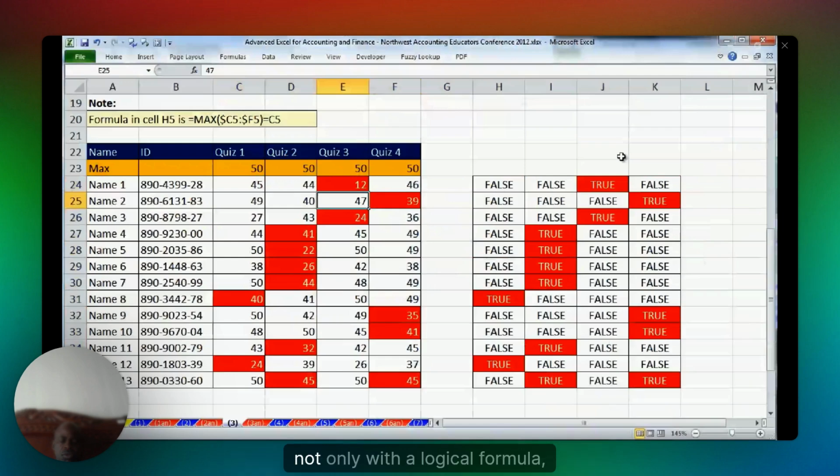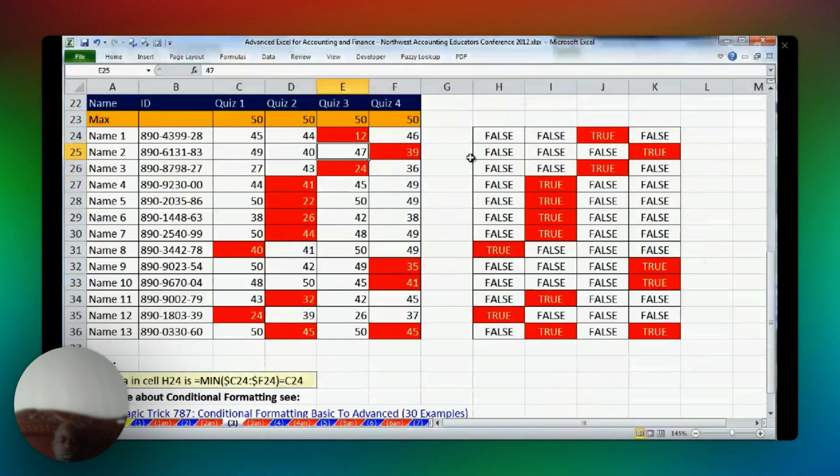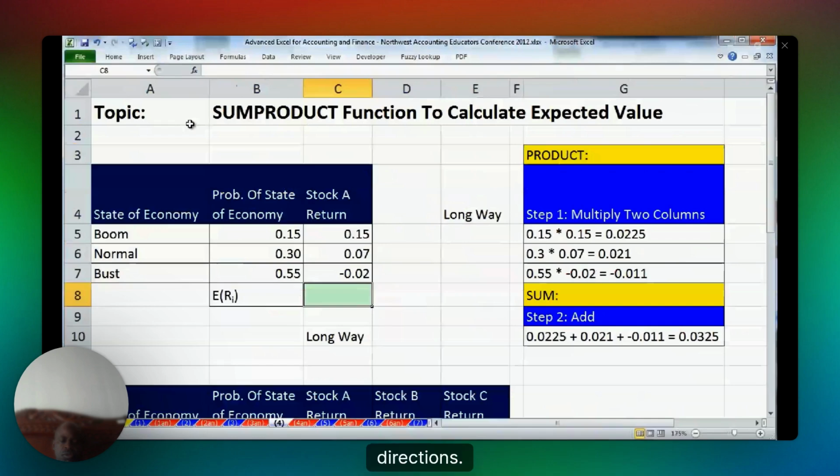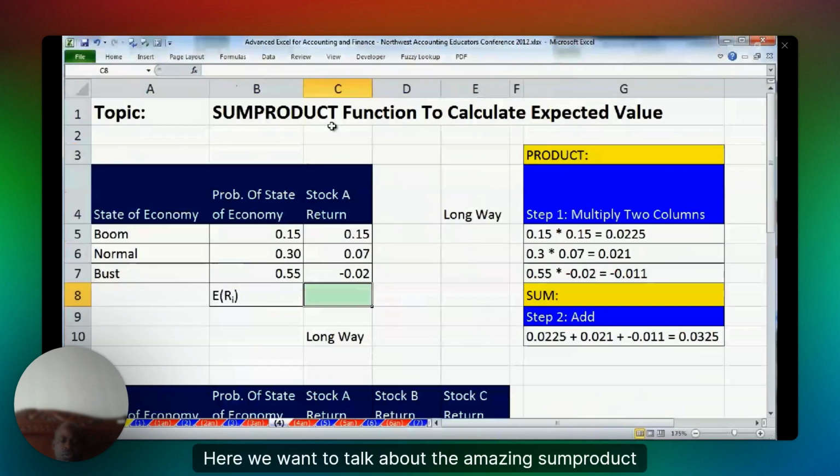Let's go over to our next example. We want to click on sheet 4 and totally change directions here. We want to talk about the amazing SUMPRODUCT function. We're actually going to see examples 4 to 7, 4 examples of the SUMPRODUCT function.